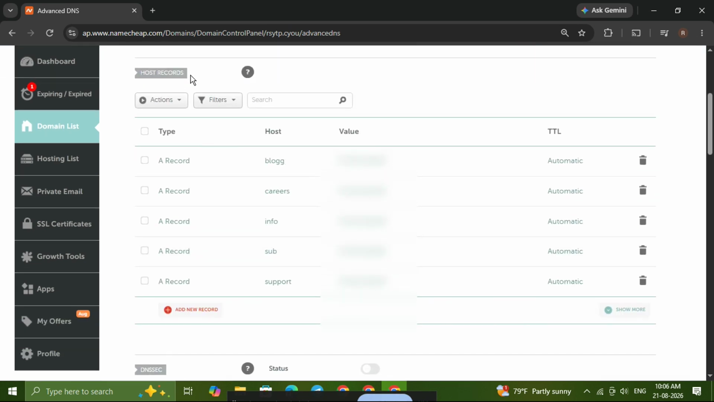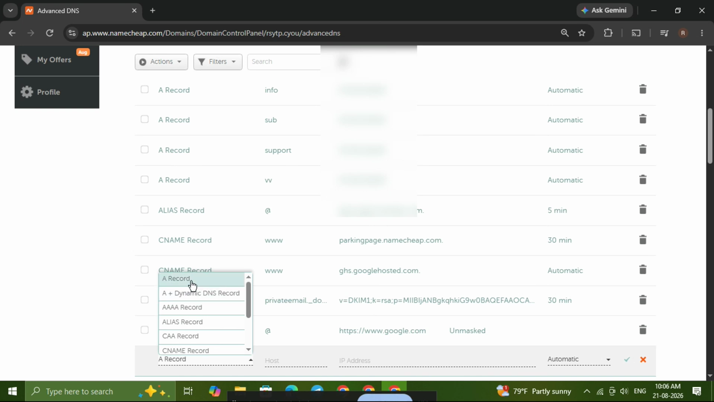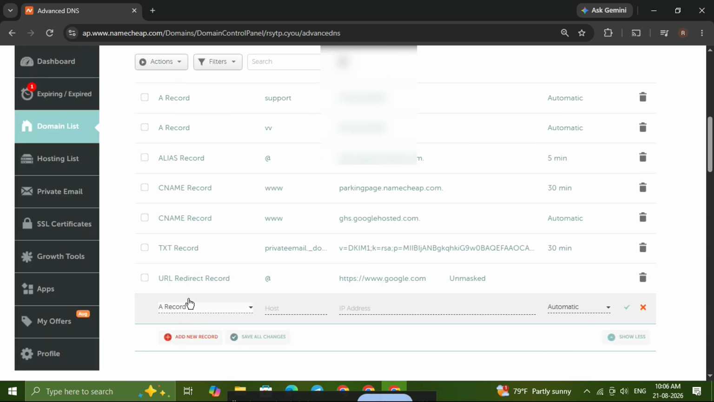Under Host Records, click Add New Record. When the drop-down appears, select A record. An A record tells the domain where to point using an IP address, which is exactly what we need for the subdomain. Next, in the host field, enter the name of your subdomain. For example, if you want blog.yourdomain.com, you would type blog in the host field. If you want a multi-level subdomain, you can enter something like info.blog, which would create info.blog.yourdomain.com. That's useful if you want to organize sections of a site into deeper subfolders through subdomains.